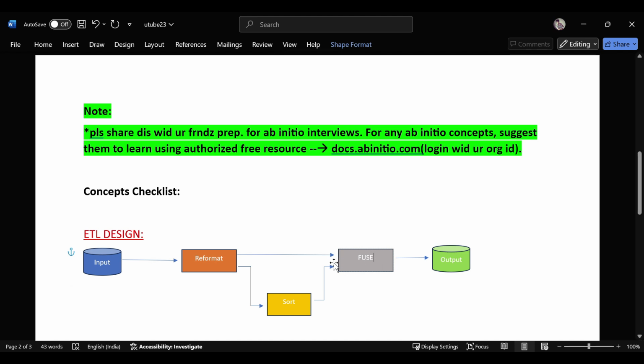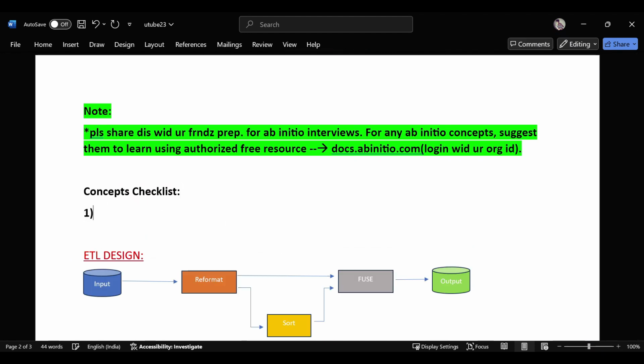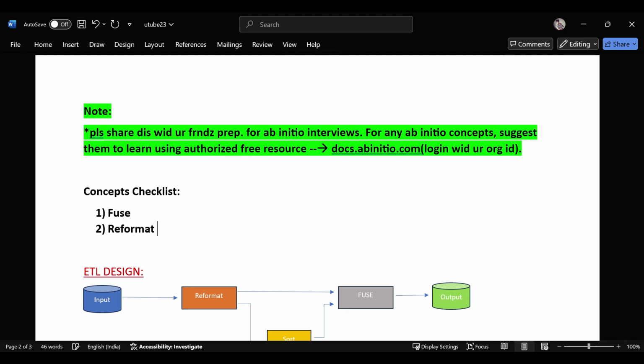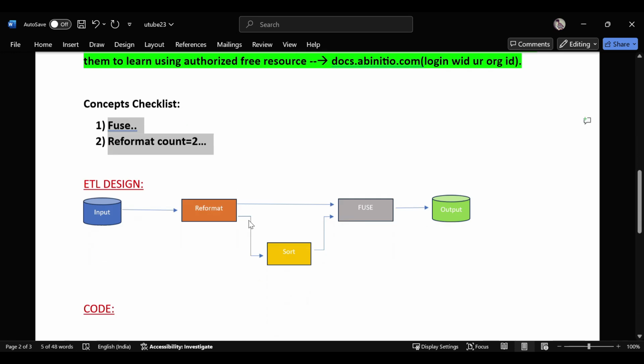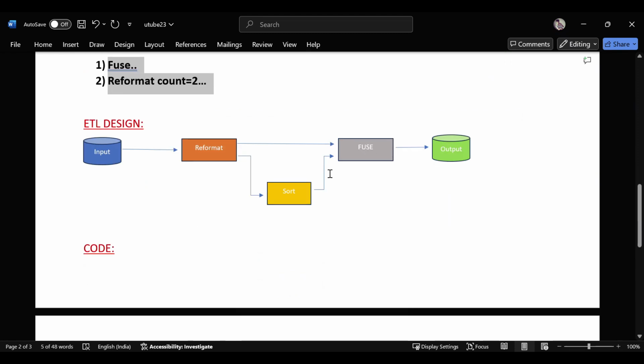Coming into the fuse, we have to write code in such a way that it is a normal reformat transform code. We can put out.id = in.id and then out dot whatever field name, and then throw it to the output file. The concept checklist here is usage of the fuse component and the reformat count: when the count is 2, we need to know how to code the transform for transform 0 and transform 1. These two concepts are much needed for solving this use case. So this is the ideal design.